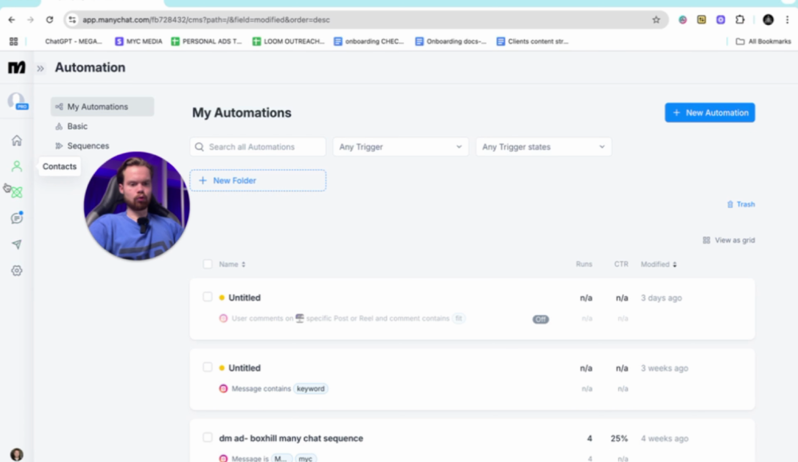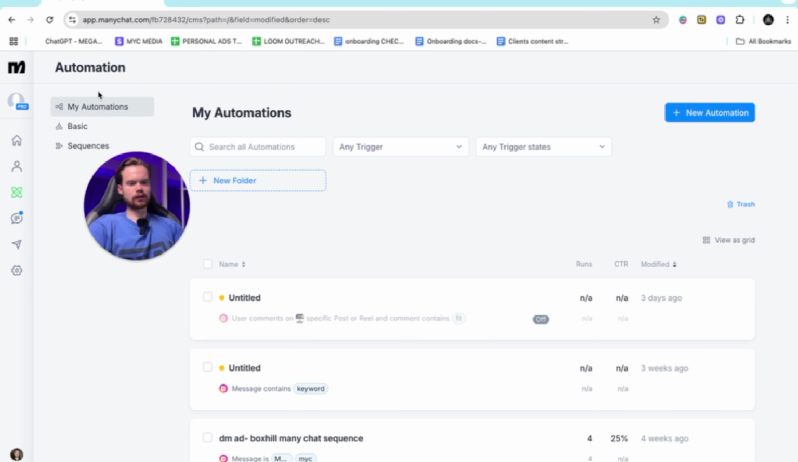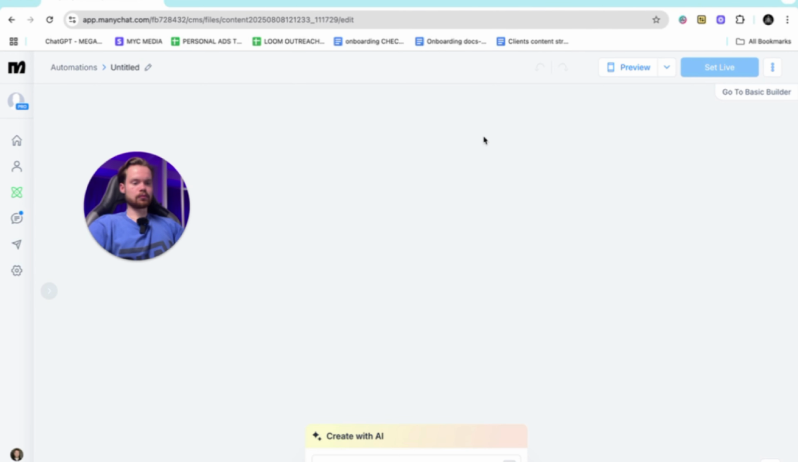So first, what you're going to do is go down to automations. You're going to log in and add your Instagram account. It will run you through step by step on how to add your Instagram account, but I've got two versions on two different accounts. Just log in and then go down to automations. Then you're going to click on new automation, start from scratch.